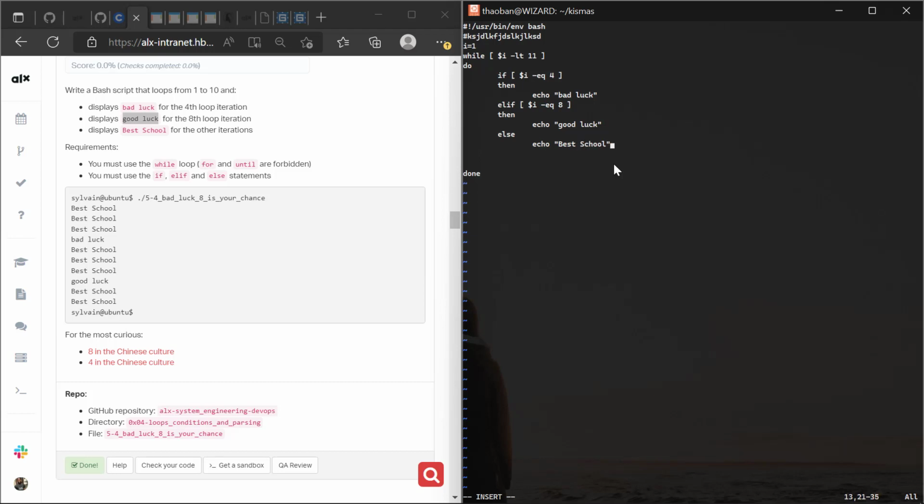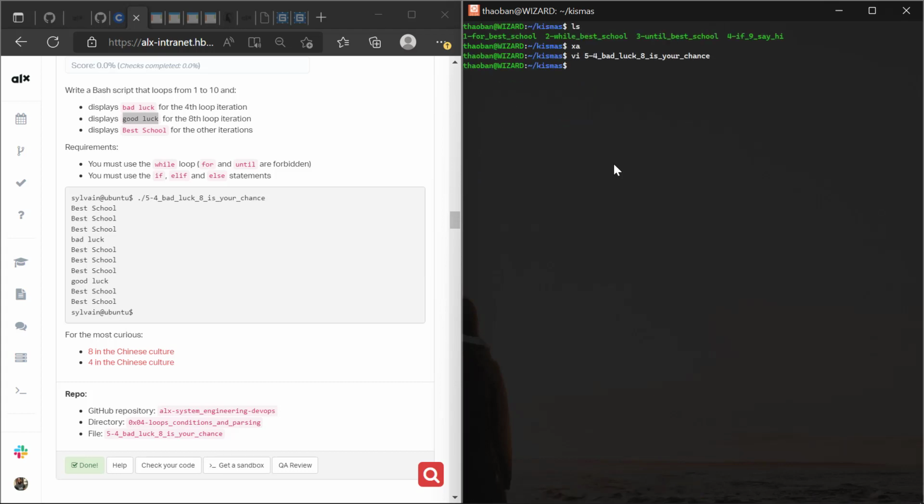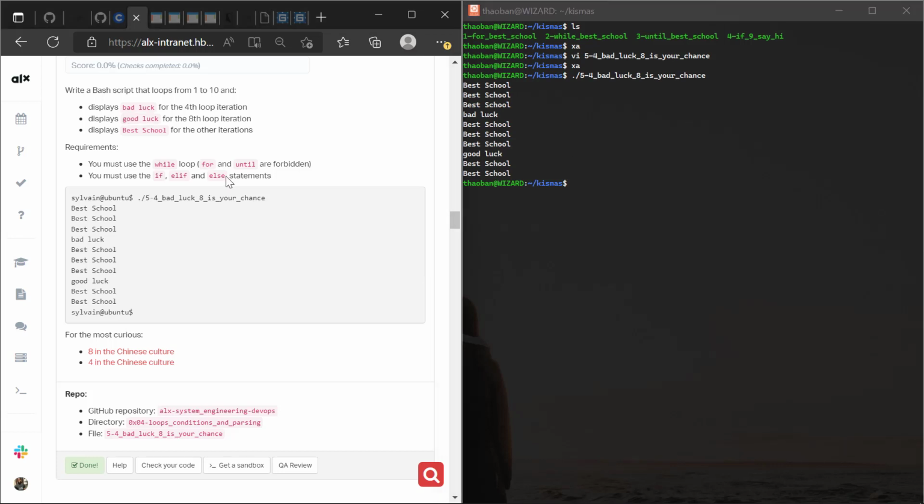So then I need to end my if statement with fi. I think I'm done. So sorry, I'm not done. I need to increment my I plus plus. So I think we are done here. Okay, let's check if we are done. Now let's test this thing. You see, my file has already become executable. Now let's check if it's actually correct.